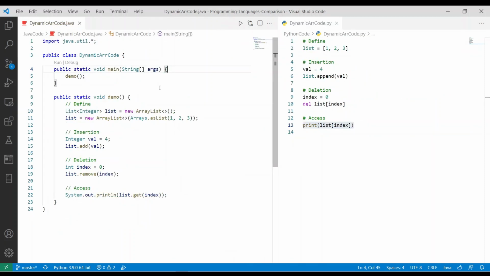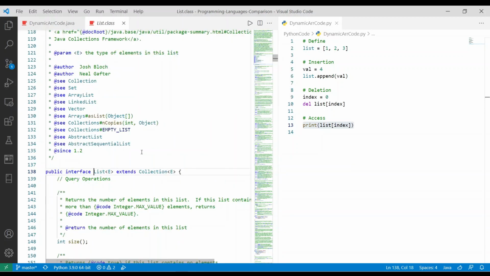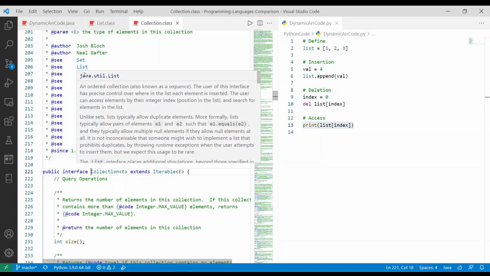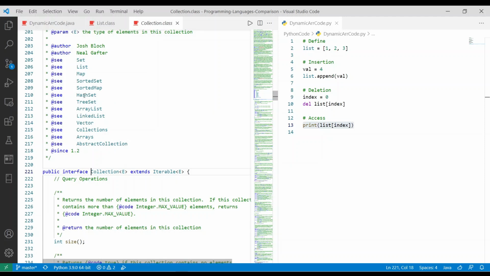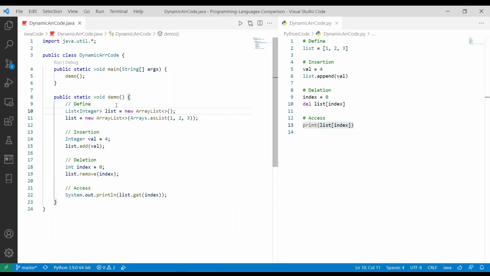Now let's take a look at dynamic array. In Java, we use collections for dynamic array, and in this case we don't have to define the size. Under the collections class, we can have set, list, map, sorted set, hash set, and so on. And under list, which is under collections, we can have array list, linked list, and so on. In this case, we can also define a pre-existing value.